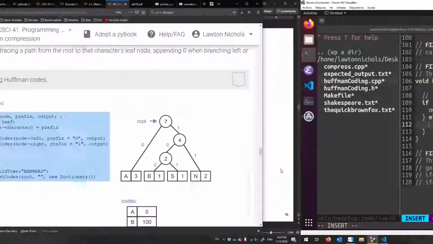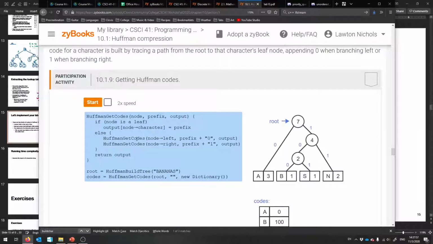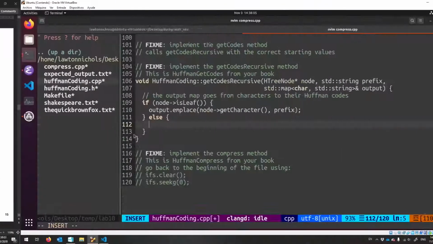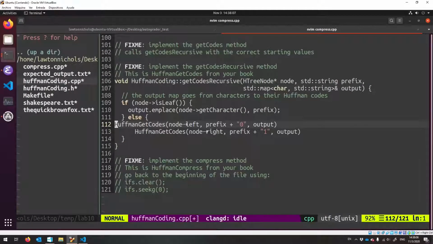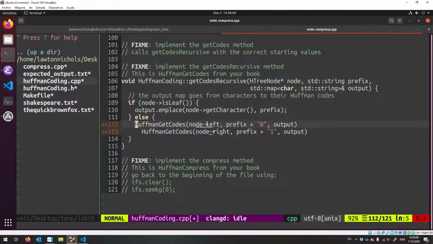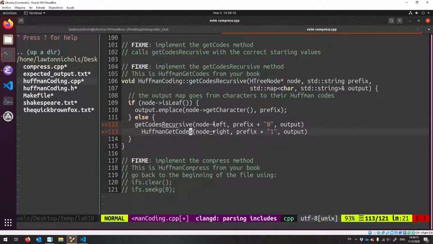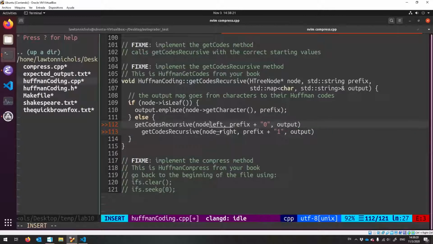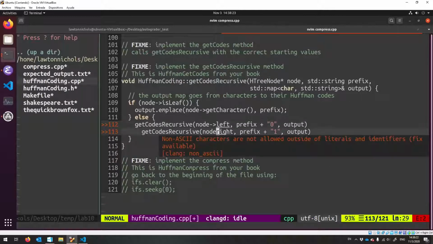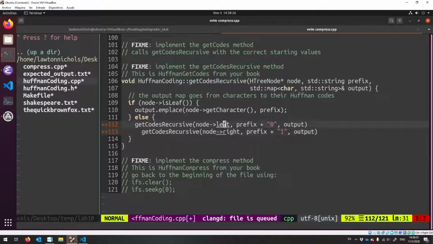Else, we need to recursively get the stuff. And you know what? Can I just copy this? More or less. So really this is going to be getCodes recursive. And this is not Unicode. It's an arrow. Oops. And it's not left or right, it's get left and get right.